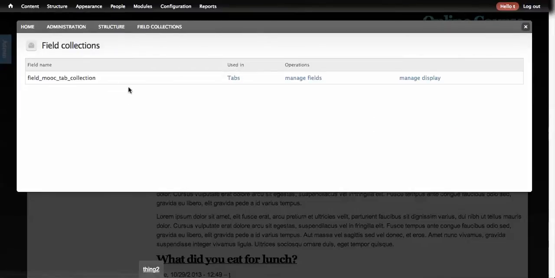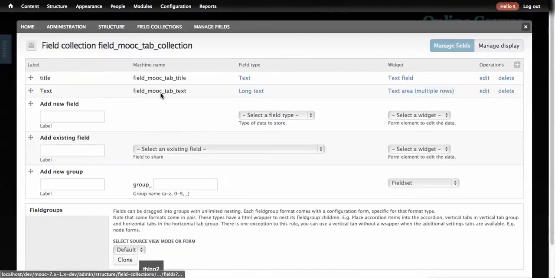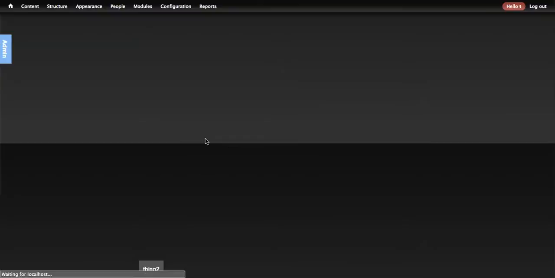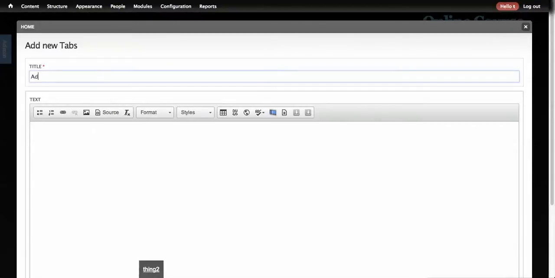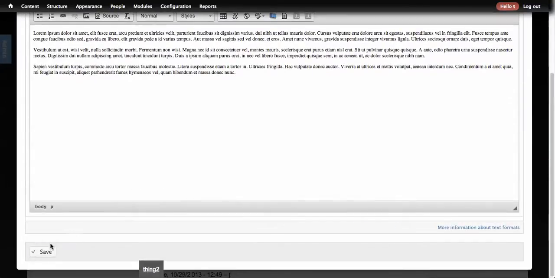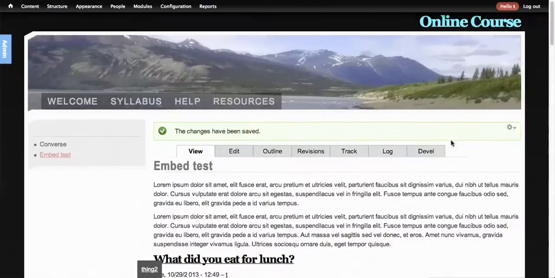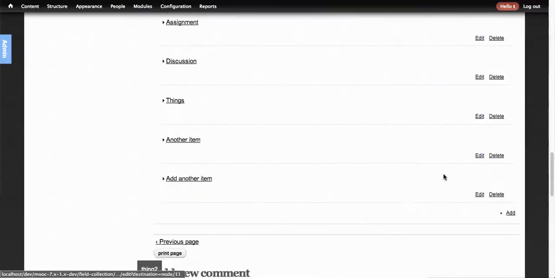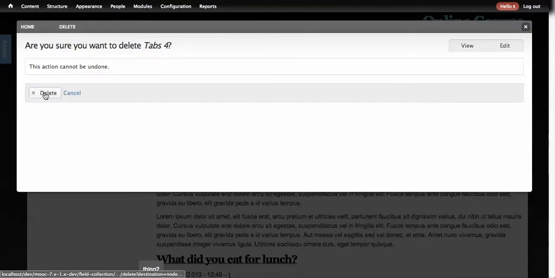And so I'm seeing the field collection I have, hey, this is used in tabs. We manage the fields in that. You see we have title and a text field. So by creating just a title and text field in that very simple content type, and another item, and very quickly show this and pop in some text. And save, and now I added another field set here without really needing to know how to do it. I can also delete them very quickly from here.